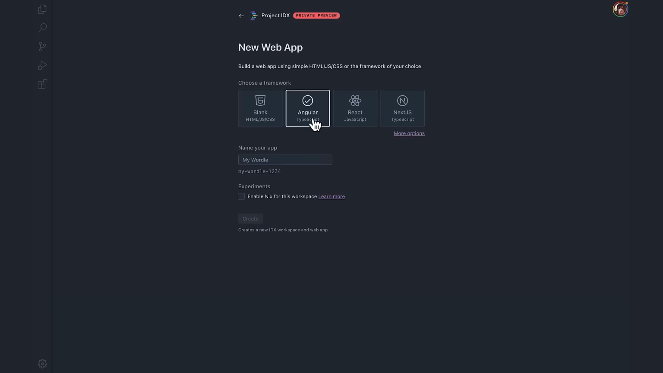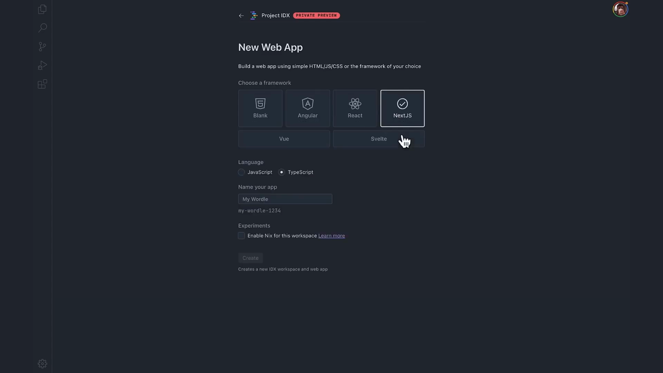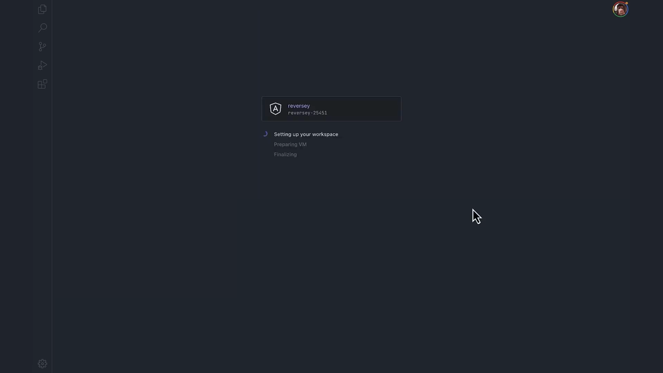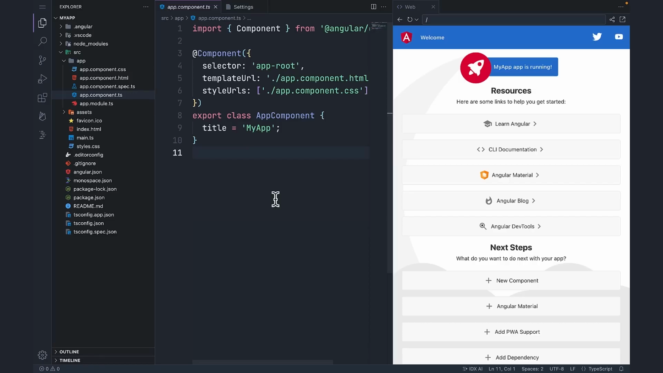So let's start out by initializing a web workspace using Angular. There's more template options available as well, such as with React, Next.js, a blank HTML project, always a winner, as well as Vue and Svelte. You might notice this Nix checkbox. And don't worry, I'm going to get to that in just a second. So let's create this project. Project IDX boots up with a virtual machine, and this can take some time, but once it's up and running, you can start developing.